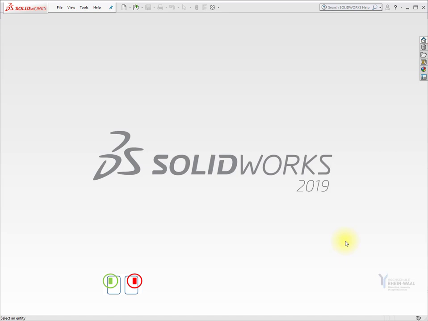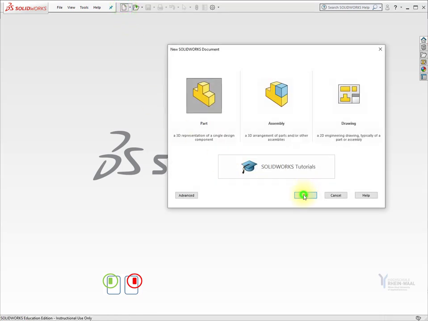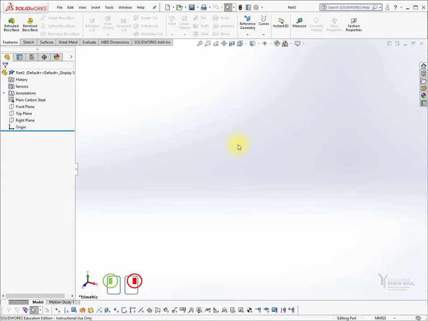This exercise is about reference geometry. In a part file you already have some reference geometry, and these are the primary planes. Let's make them visible.